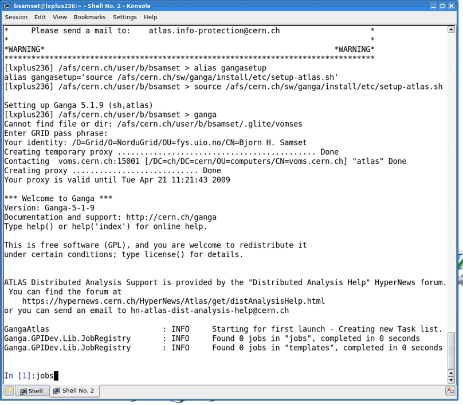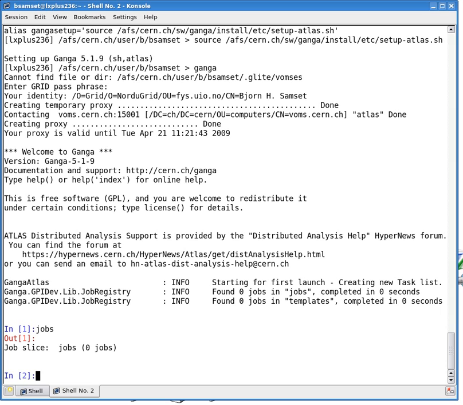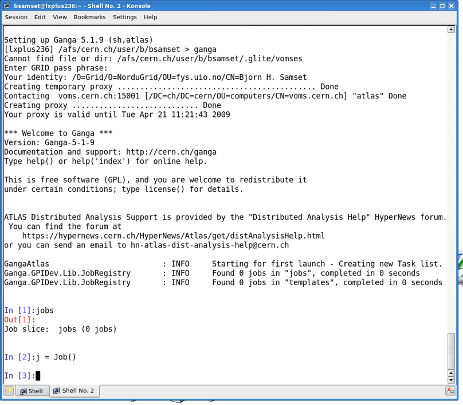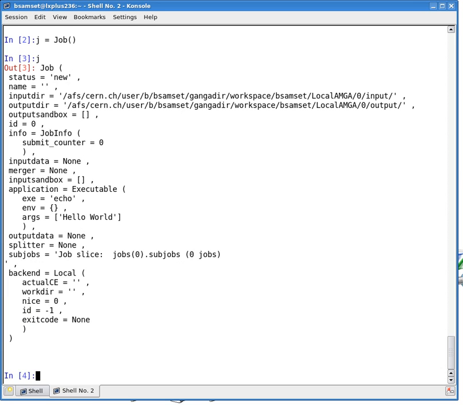If I type jobs to see my list, there's nothing there. So the first thing we do is to create a job object. j equals Job. Enter. Now if I hit j, I can print out this whole job object. You can see this is some lines of text. It's a job status. Well, it's new. I haven't done anything to it yet.